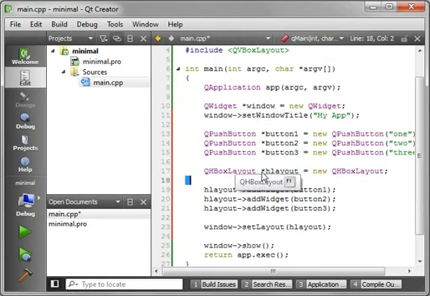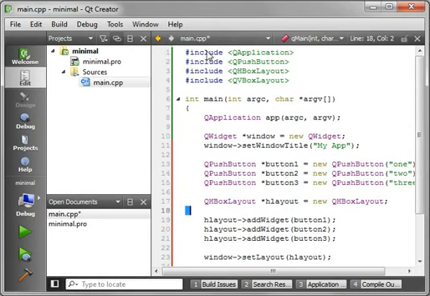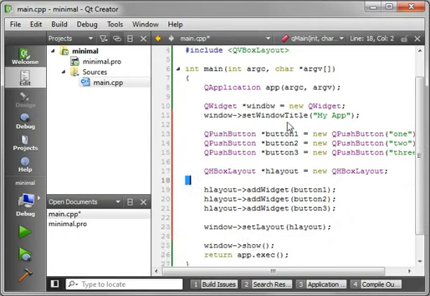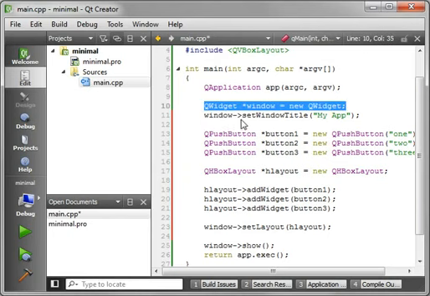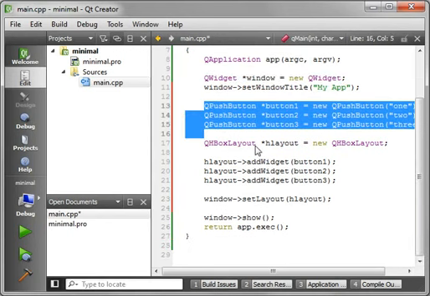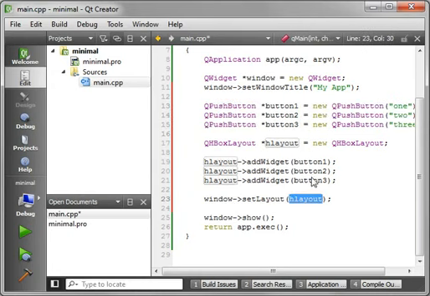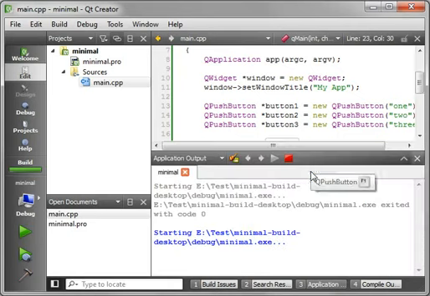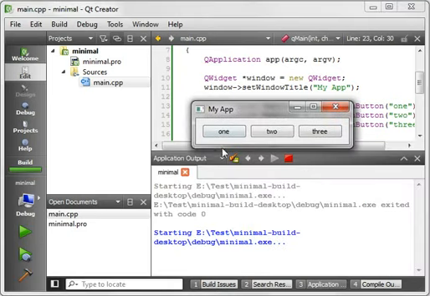Now, quick review before we run this. We are including the correct code, and then we are starting our application loop. And what we are doing in the initialization of that loop is we're creating a widget, calling it window, setting the title, creating 3 buttons, creating a layout, adding the buttons to the layout, setting the window's layout to the layout memory. Sounds complex, but you get it. Compile, run, and that is our horizontal layout.